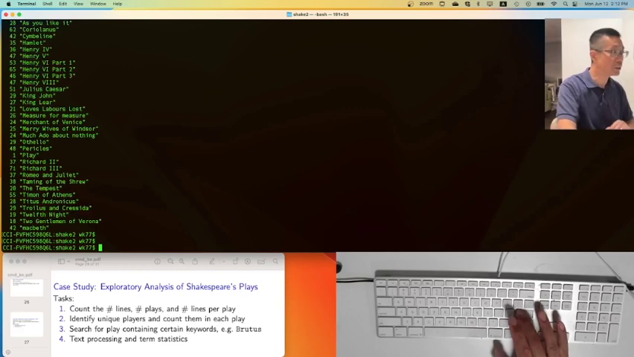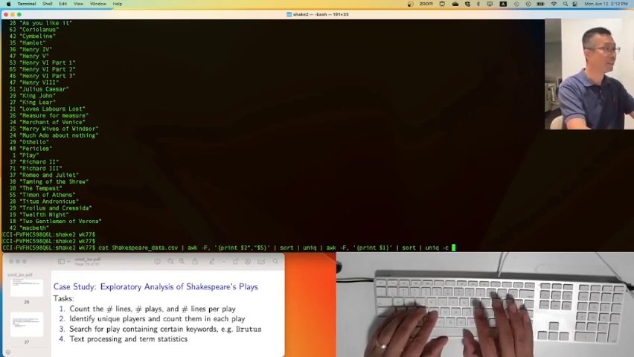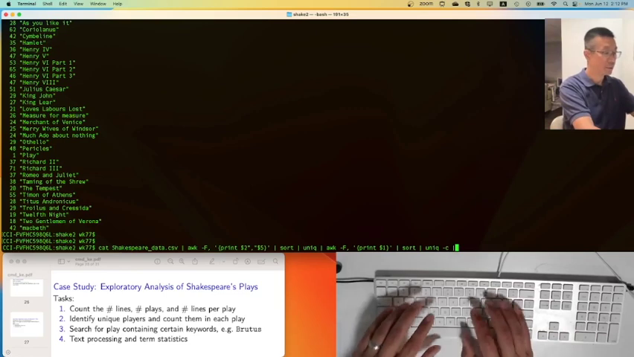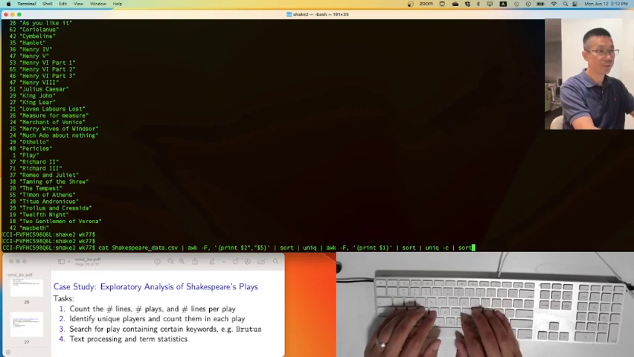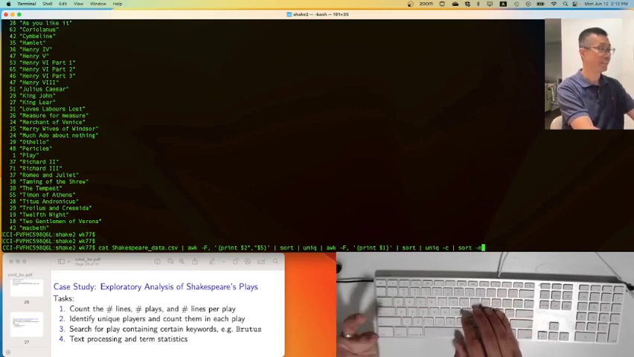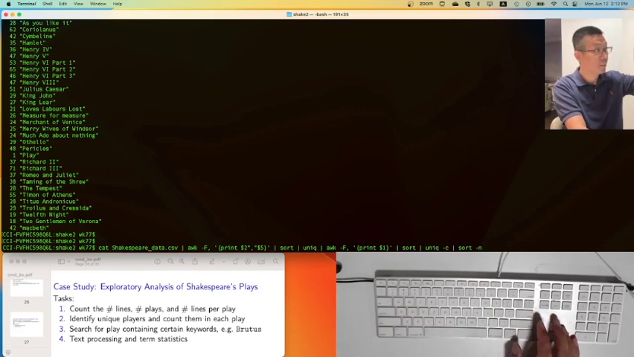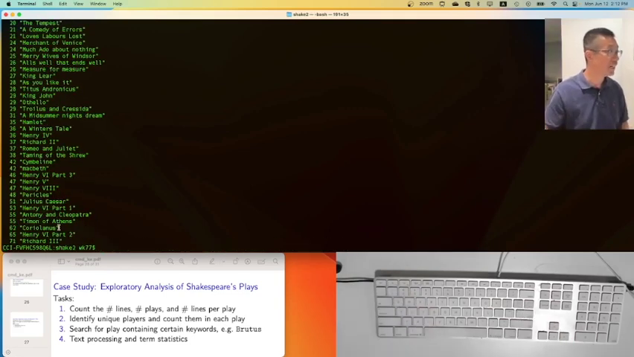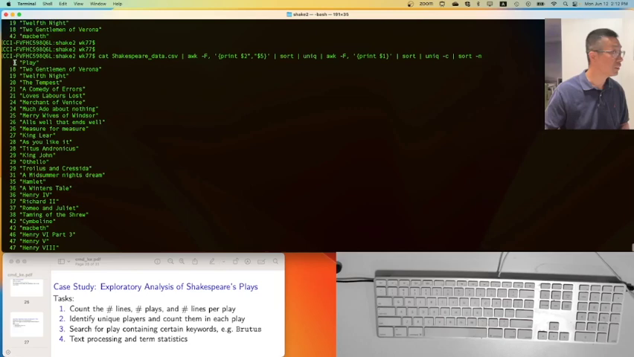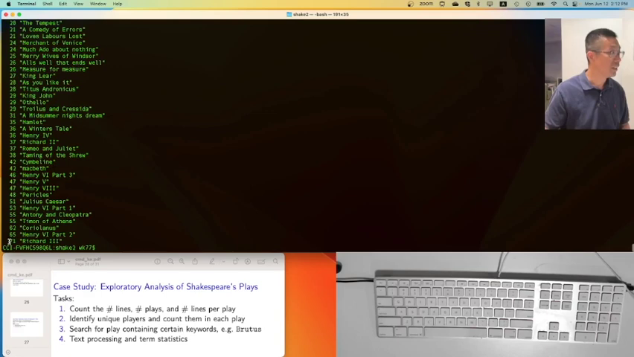Now perhaps you are interested in the sorting. I want to sort from the smallest number of unique players to the largest number, so we can use sort -n. Make sure, because it's sorted by the leading number, which is the number of players. So let's do it. And in the end you will see that it's sorted. 1 doesn't count, this is the header, but 18, right? And then the largest is 71, which is Richard III, right? So this is to count the number of players.